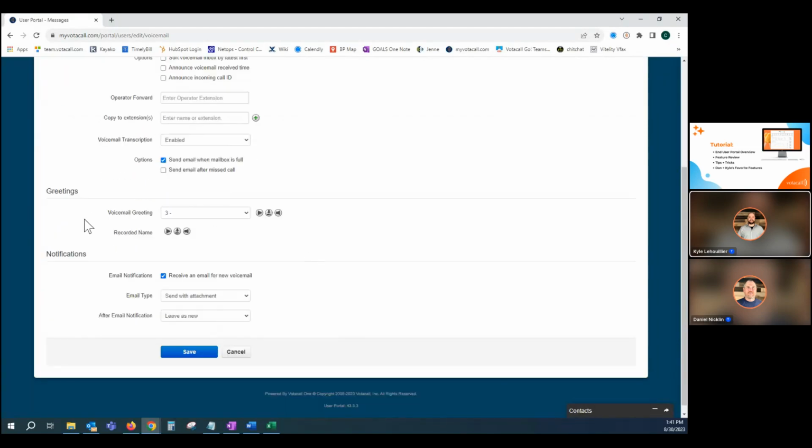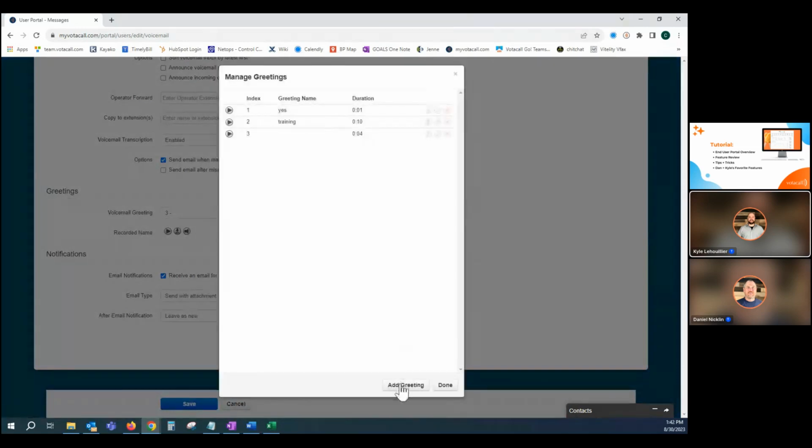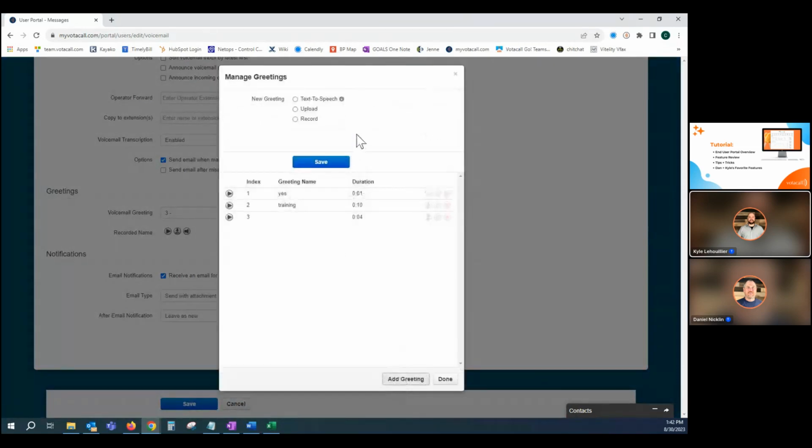Down here is where you can manage your voicemail greetings. You can add multiple greetings and select which greeting you want folks to hear. You can add or edit existing greetings by clicking the Manage button here. This is going to open up a separate little window, and I can either edit an existing one or add a new greeting. When I click Add, I have 3 options.